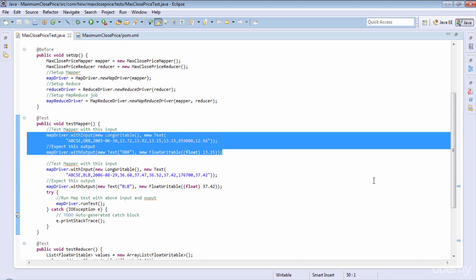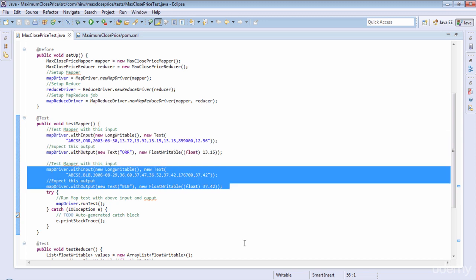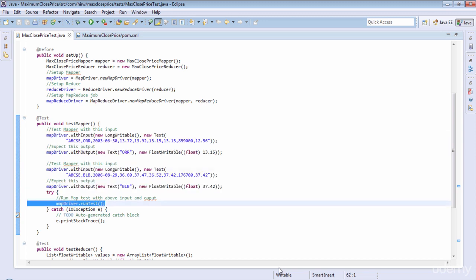If you look at the record, ORR is the symbol and 13.15 is the closing price. So this mapper, when it executes for this record, should return ORR and 13.15 as the output. If it did, the mapper is functioning as expected. If it did not, the mapper has issues. Similarly, we test for another record. Finally, we call runTest on the map driver to execute the test.